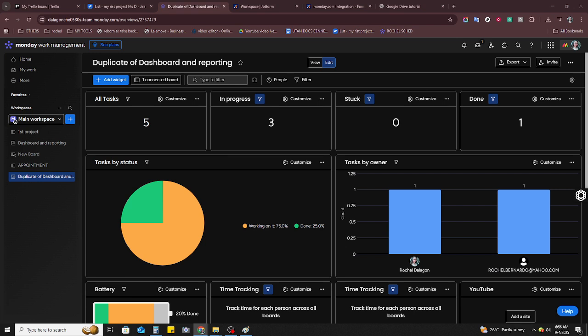Before you wrap up, there's an important tip to consider: renaming your duplicated board. This will help you avoid any confusion between the original and the duplicate, especially if you're managing multiple boards. Furthermore, you might want to adjust the permissions on your newly created board depending on who you'd like to grant access to. This final step ensures that your duplicate board is fully tailored to your requirements.